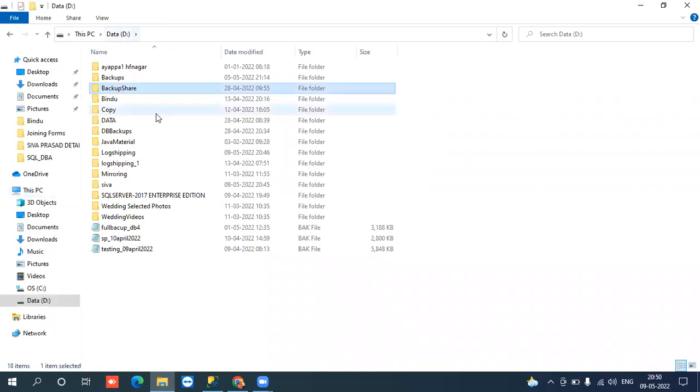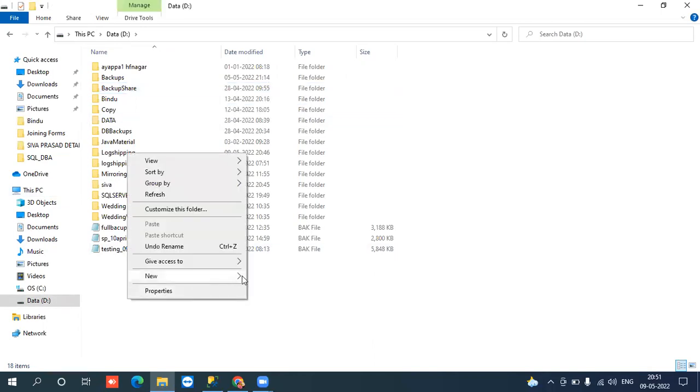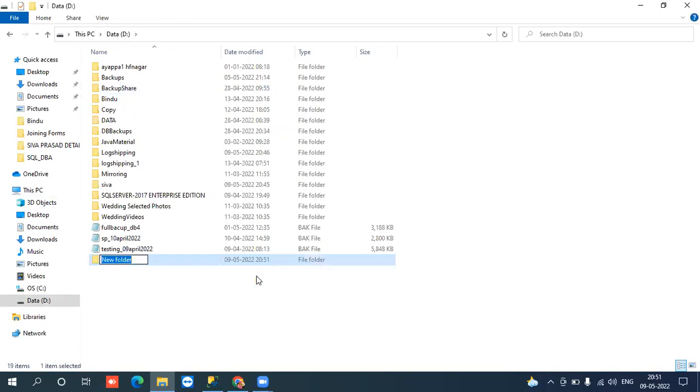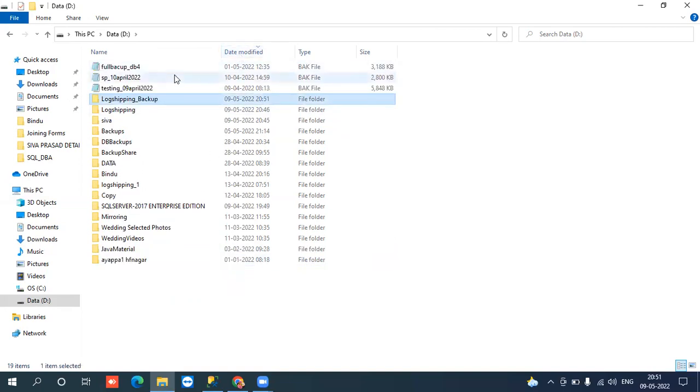Okay. So if you create the folder, I'm telling what we need to take care of. If you want to configure it, I'm creating a new folder. So for log shipping, you can give any name. Log shipping underscore backup. So I created this folder, log shipping underscore backup. The folder is created. Okay. So what can we do?